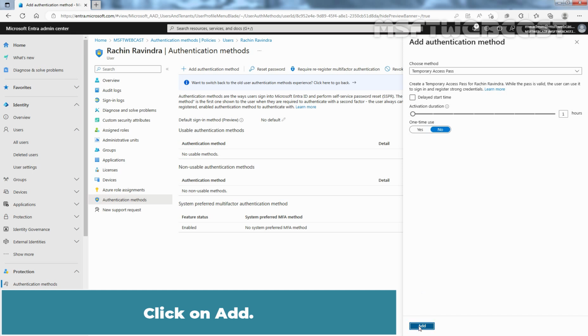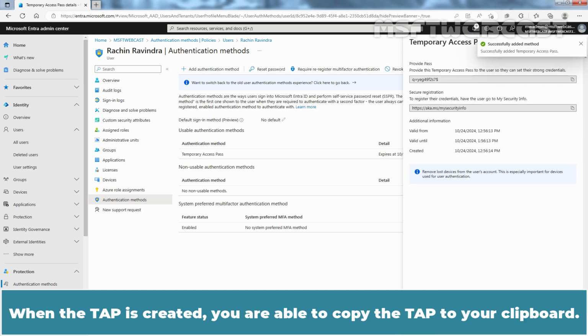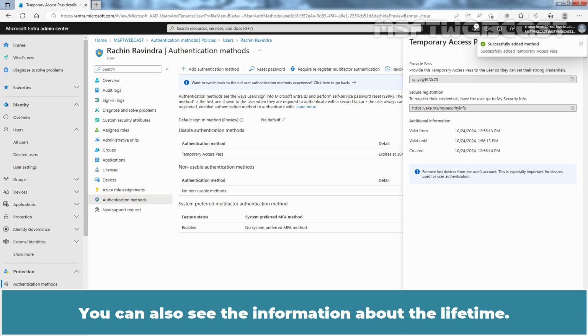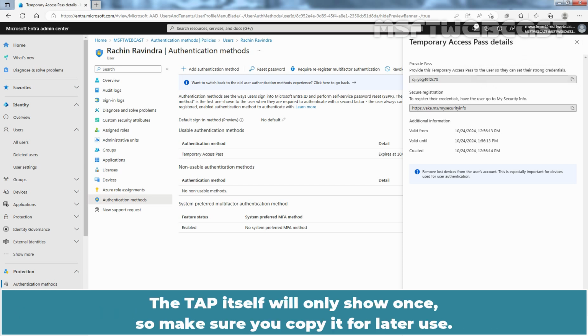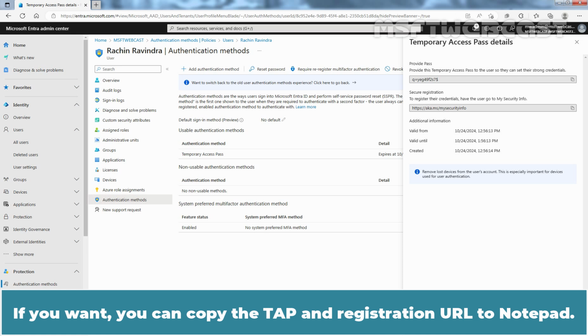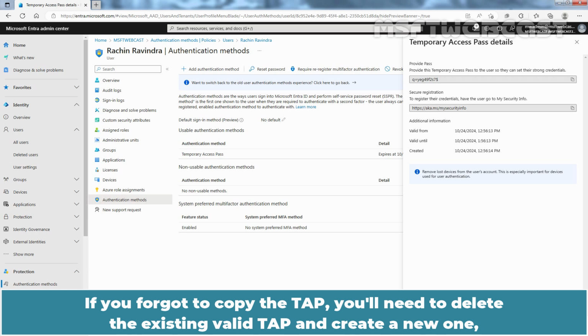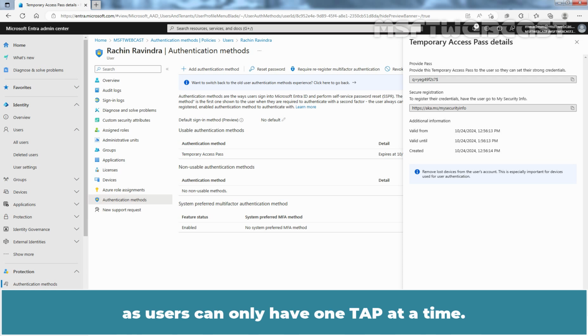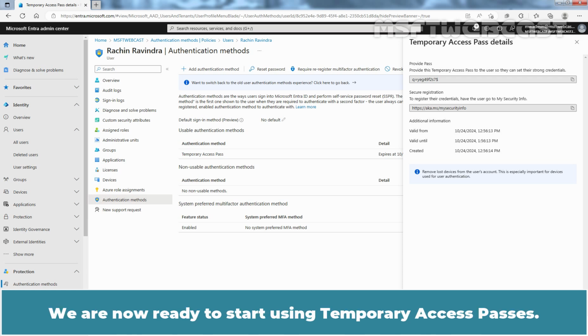Click on Add. When the TAP is created, you are able to copy the TAP to your clipboard. You can also see the information about the lifetime. The TAP itself will only show once, so make sure you copy it for later use. If you want, you can copy the TAP and registration URL to Notepad. If you forget to copy the TAP, you will need to delete the existing valid TAP and create a new one as users can only have one TAP at a time. We are now ready to start using temporary access passes.